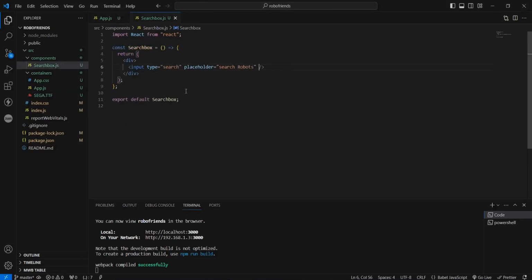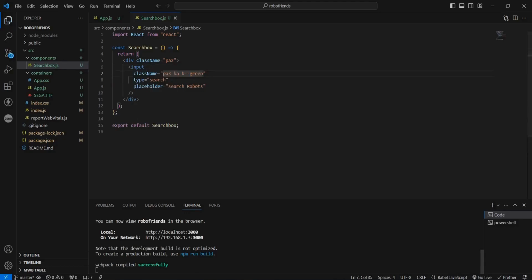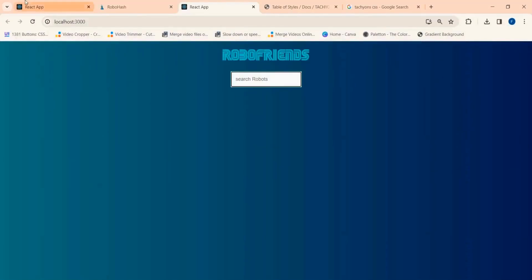So we can move to the search box, and in this we would be having the className, that is, we want the padding of pa2, and we can also have some styling over here. So we can have the padding of pa3, we can have the border over here, and we can just simply set the border as green. So let us compile this one and check what we are getting.